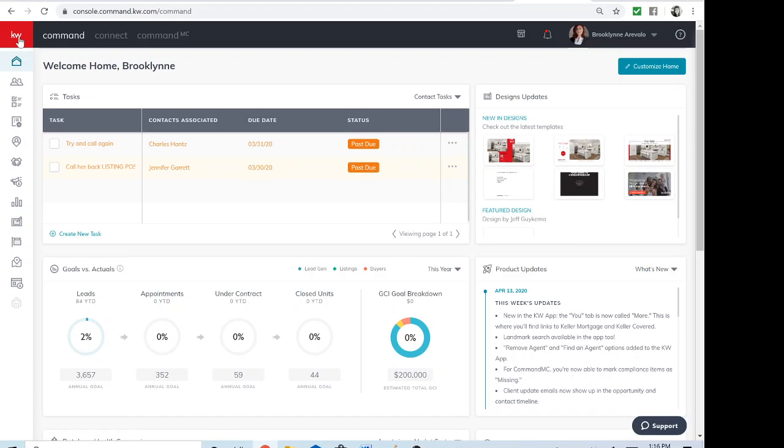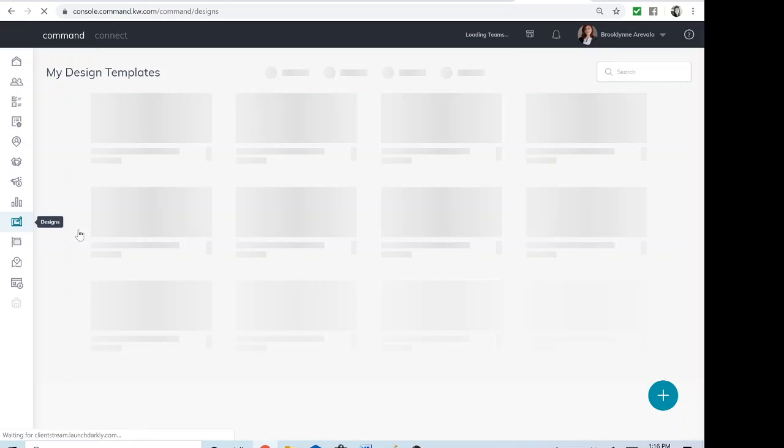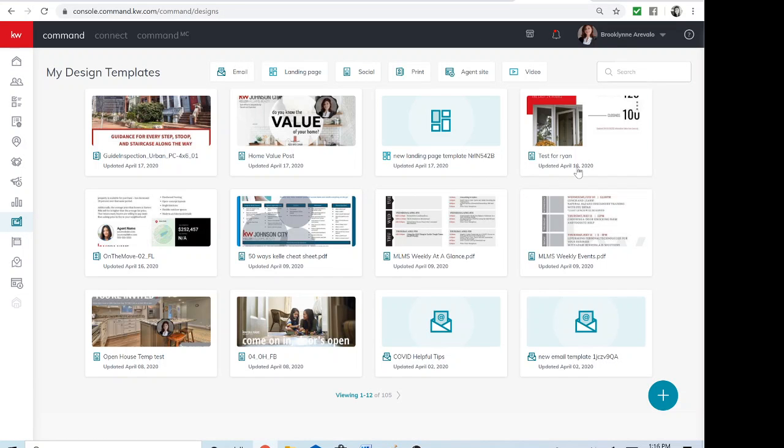If you ever get confused on what's what, you can just click the KW at the top. It will open up a bar that shows you what everything is. Click on what you need. Okay, I'm in the design section now.